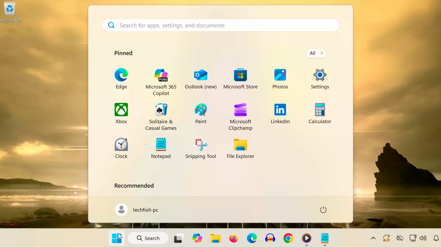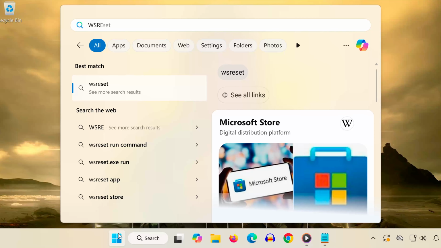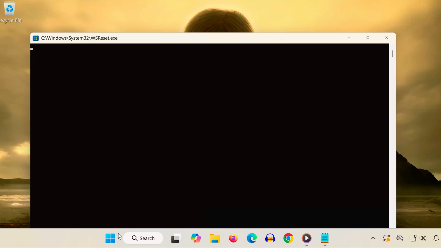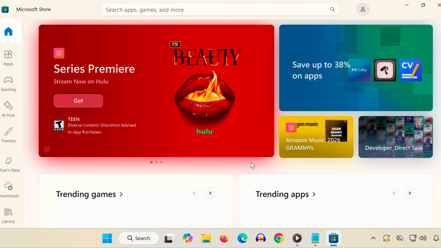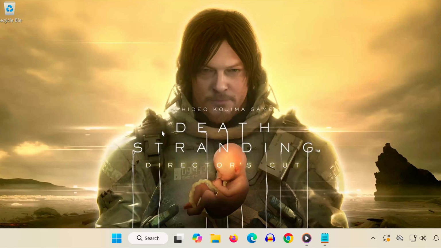First, open the Start menu, type WSReset. Click on WSReset and let it run. This will reset and repair the Microsoft Store automatically. Once it finishes, the Microsoft Store will reopen.